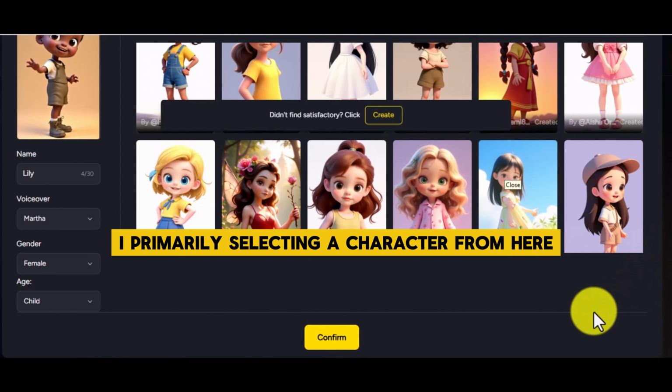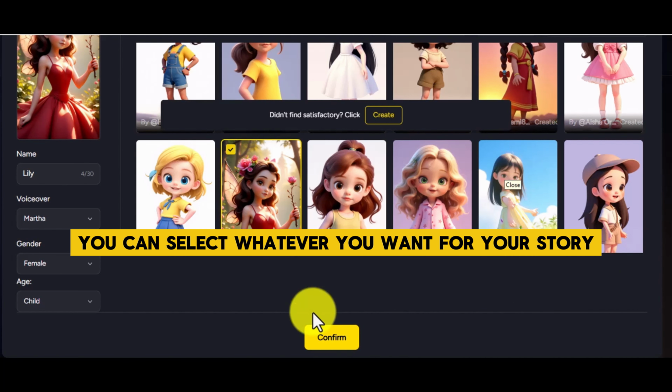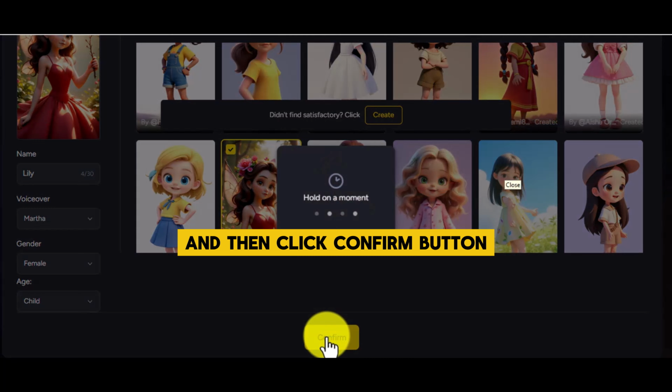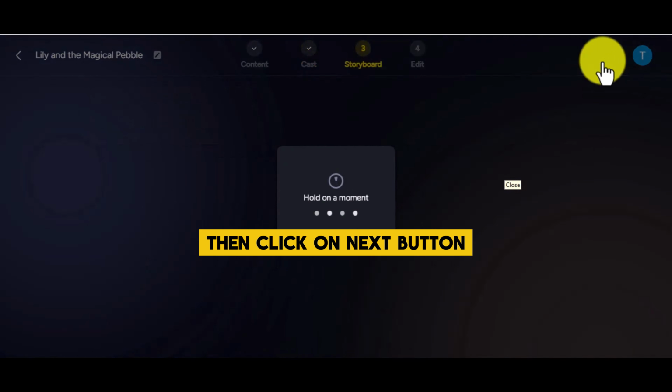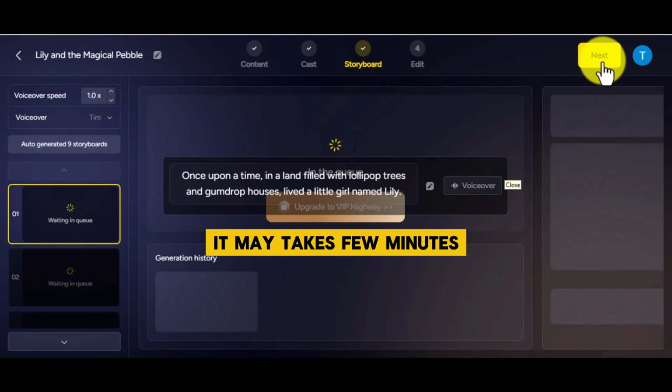I am selecting a character from here. You can select whatever you want for your story. And then click the confirm button. Then click on the next button and it will start generating your storyboard. It may take a few minutes.